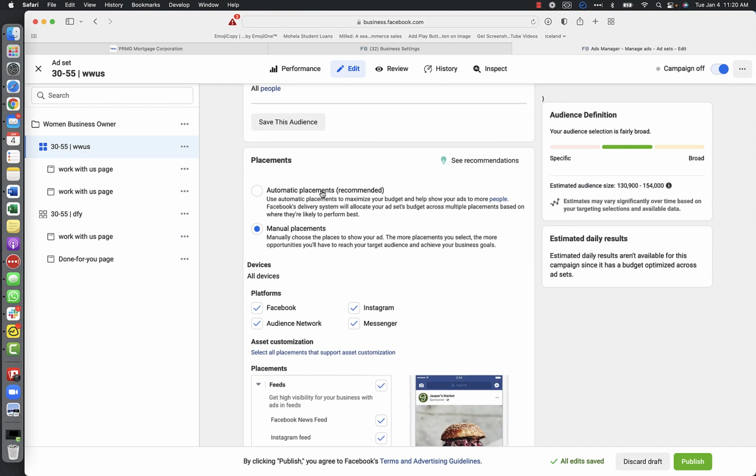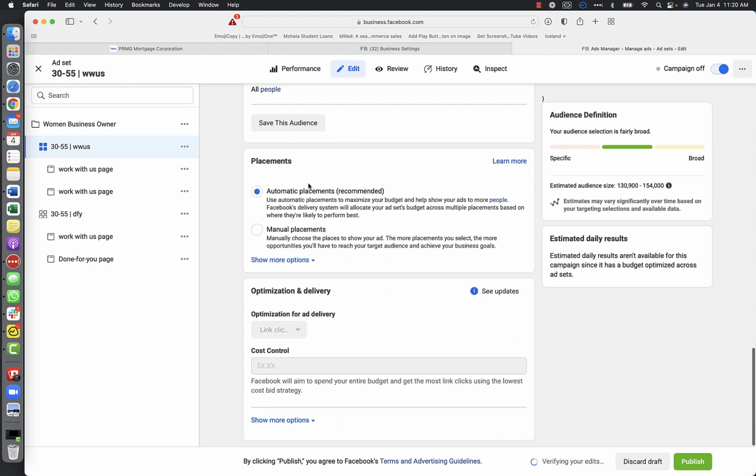But now, again, 2022, Facebook has gotten a little bit smarter. They use algorithms to figure out where people are. We don't do that anymore. We leave it on automatic placements because Facebook does a pretty good job of figuring out where our audience is, where they're spending time, and where they're most likely to click. Facebook is not going to show your ad 1,000 times on the right side of the page if no one's clicking over there. So don't worry about if there's ad spend that's wasted.